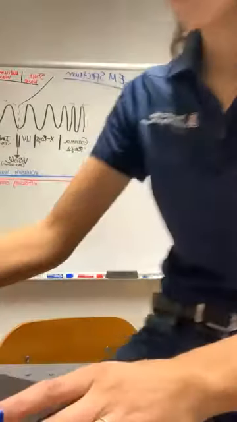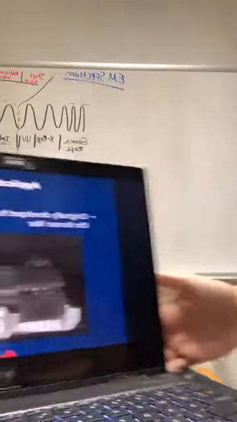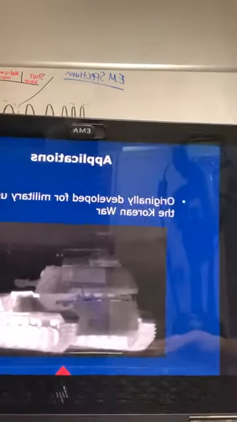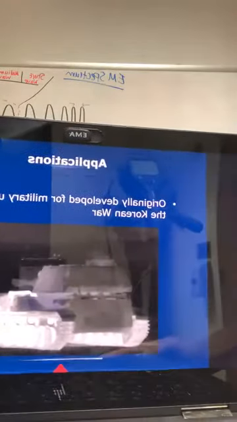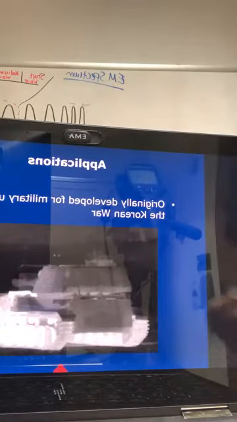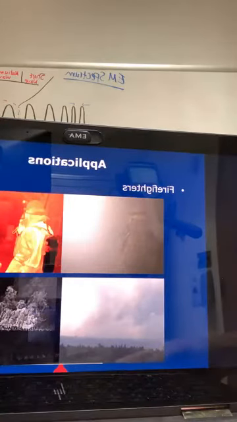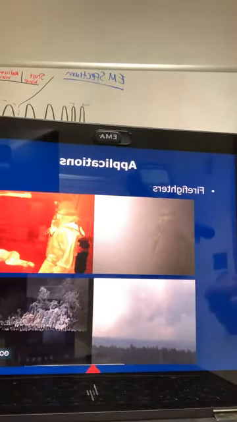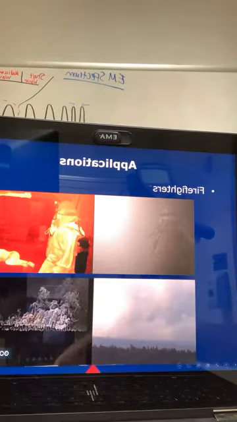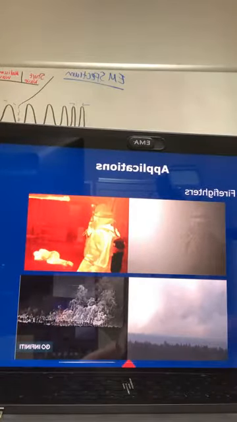So I have some applications that I want to show. Thermal cameras were originally developed for military use during the Korean War, just to be able to spot enemies and tanks that they're deploying. Another huge application is for firefighters, who are in buildings trying to find and save people, but it's hard to see through all the smoke. The infrared cameras allow them to see the people because of their warm bodies, and they can find them and save them.